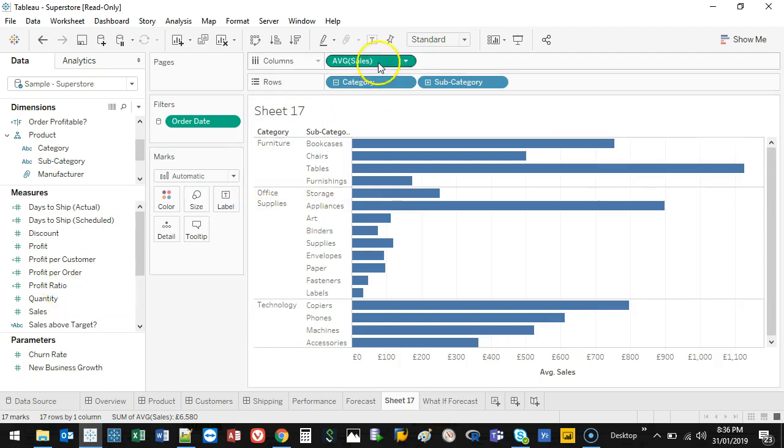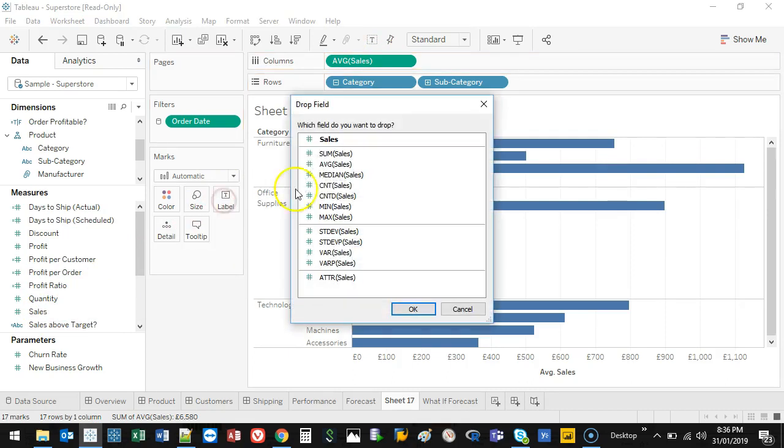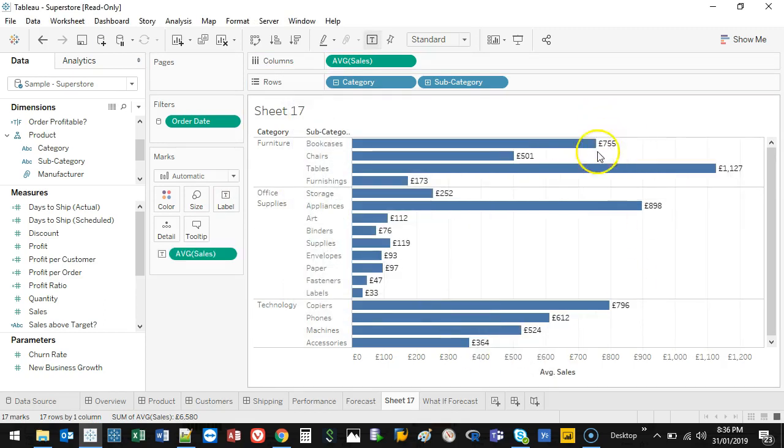So let's finish off what we're doing here. So sales, I'm going to right click drag into labels, and I'm going to go average. Okay, I've selected that and I go okay. So now you have the labels right there. There's a few more things you can do. Number one is formatting.